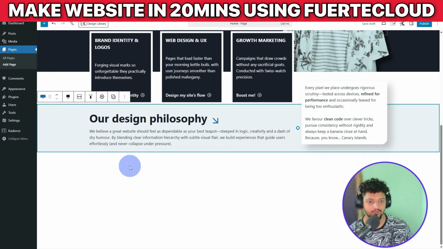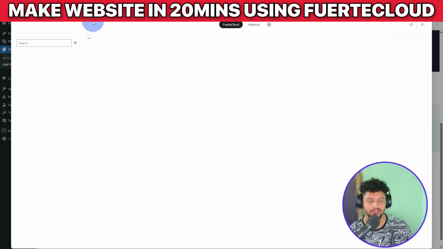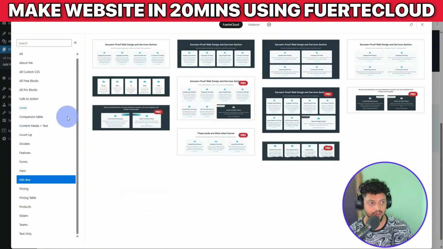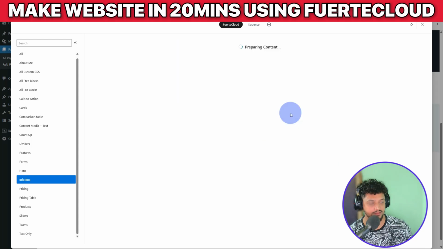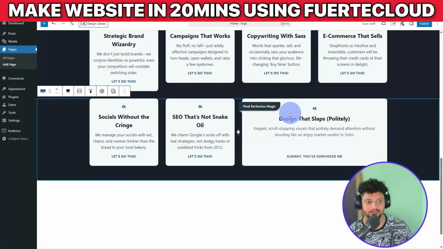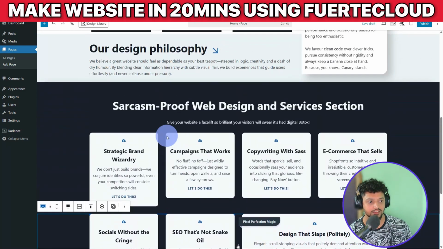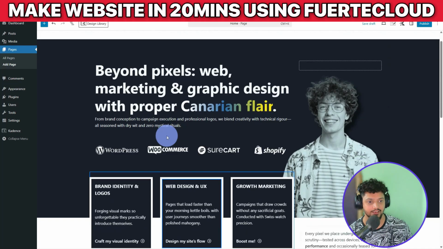In the same way, if you want to add more sections on your website, you can just click on Design Library, and maybe we want to add a services section. I actually want to use the info box, so I want to pick this info box right here. Let's just click on it, and it will automatically insert the entire block here. So now you can see we have our services section right here.